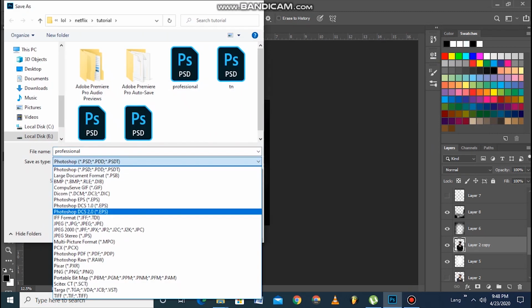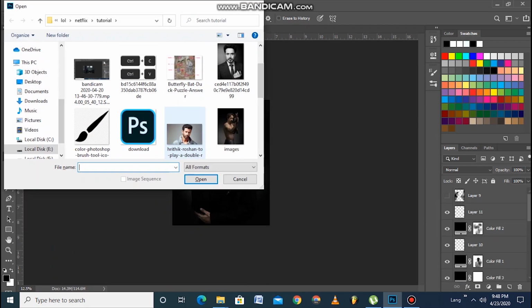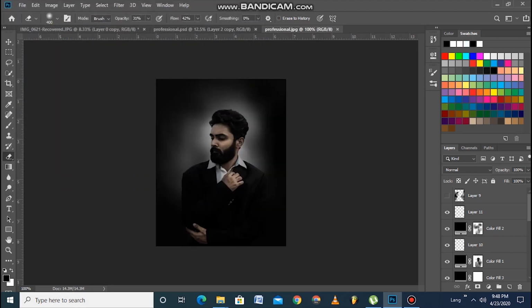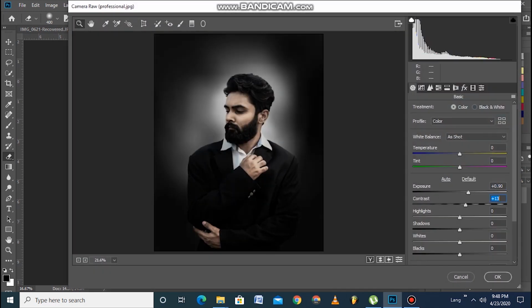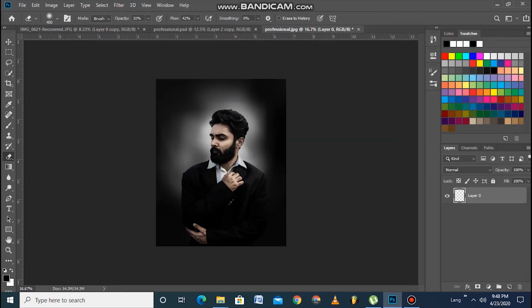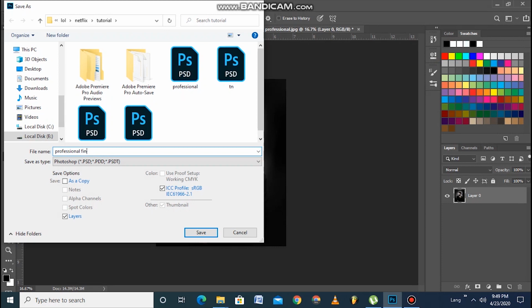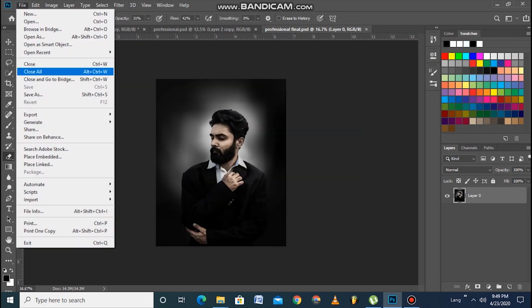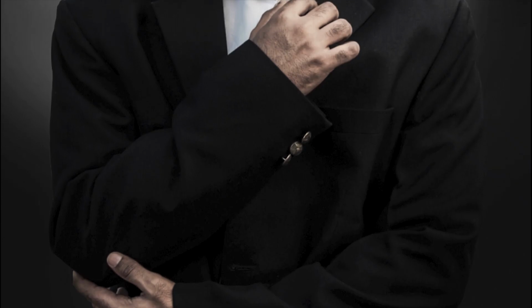After we save it, we actually open it in another file by going to open and selecting the one that you've already saved, and we play around with the camera raw. So we increase the exposure, we increase the contrast, but what we do is we decrease the saturation because that's the effect that we actually want. We again resave it and we save it as final or professional, and by the end of it all you probably get a picture like this.